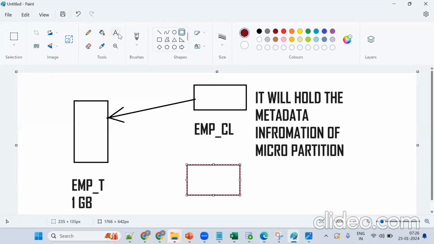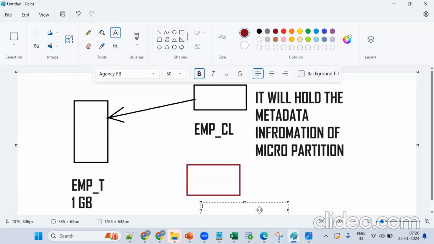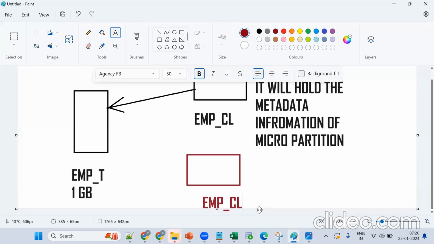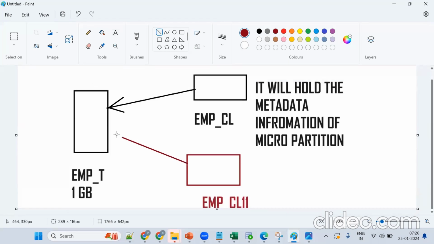Okay, see EMP. Clone one. Okay, now what happened? Tell me how much storage. So see now what happened? This one also will be one physical storage. Only the micro partition information will get copied.